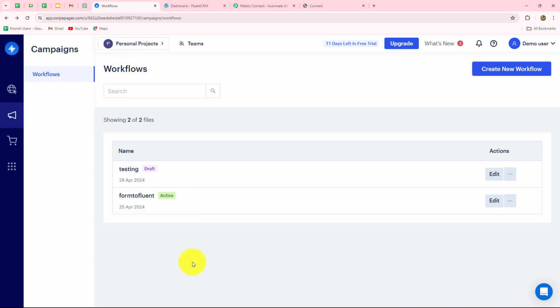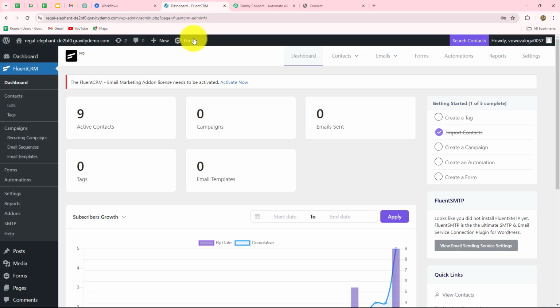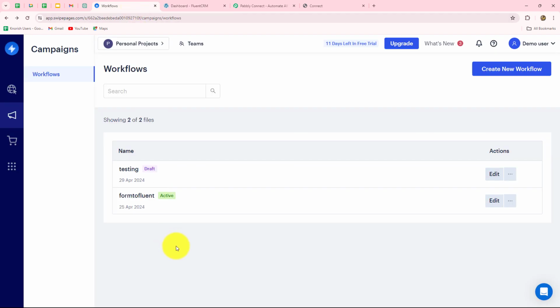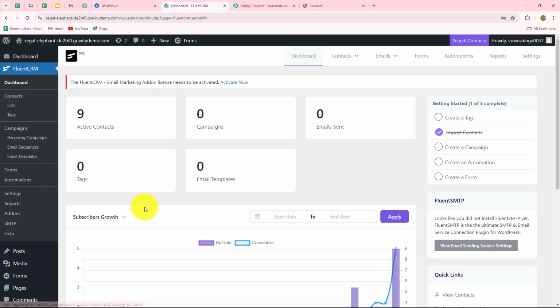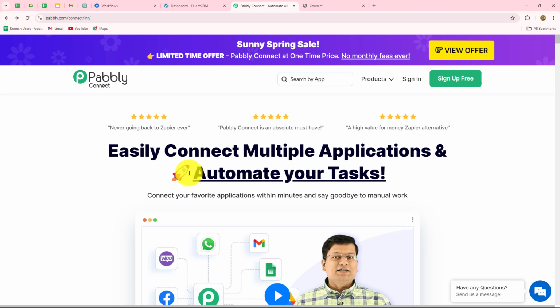In this video, we are going to learn how to automatically create FluentCRM contacts whenever a new form will be submitted in swipe pages. So I'm using swipe pages, with the help of which I have created a lead gen form. Now my objective is that whenever a new lead will be generated by submitting this particular form, I want to add that same lead in my FluentCRM account. Okay, now I'm going to create an automation for this entire process with the help of Pabbly Connect, which is an amazing automation and integration software.